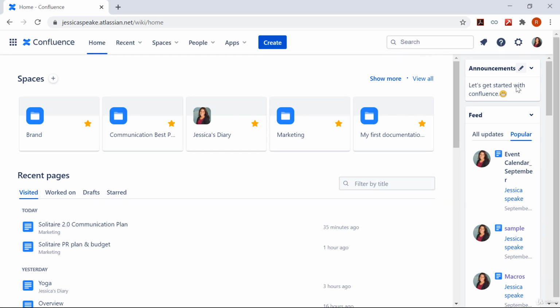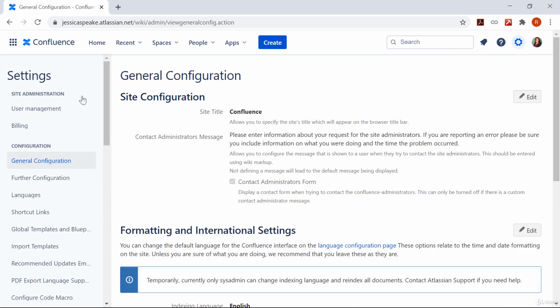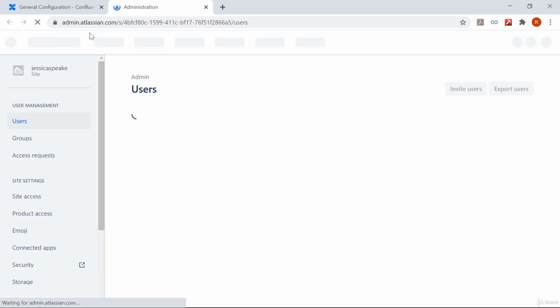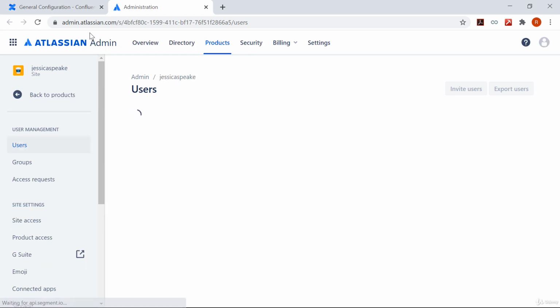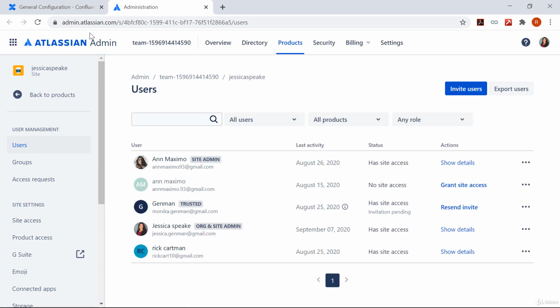So I'm on my Confluence homepage. Go to your settings, there in the top right corner. Go to user management, there on the top of left sidebar. So once you click on the user management, you can see the URL changes to your admin URL. You can also visit your site's admin by entering the URL as admin.atlassian.com to manage the users.